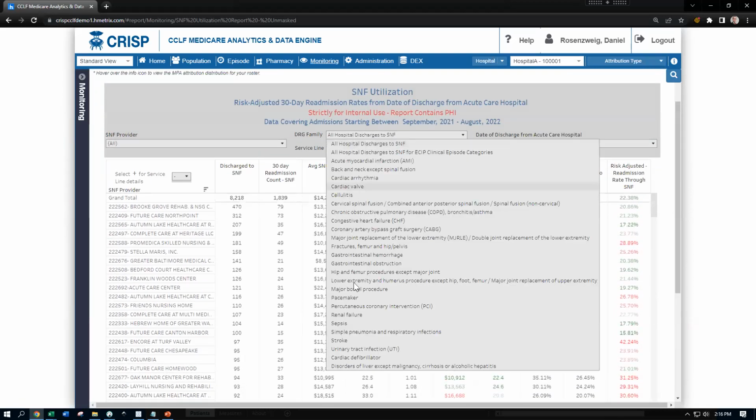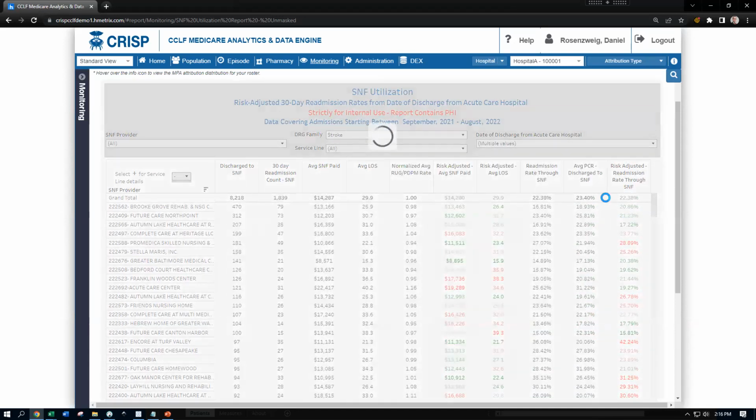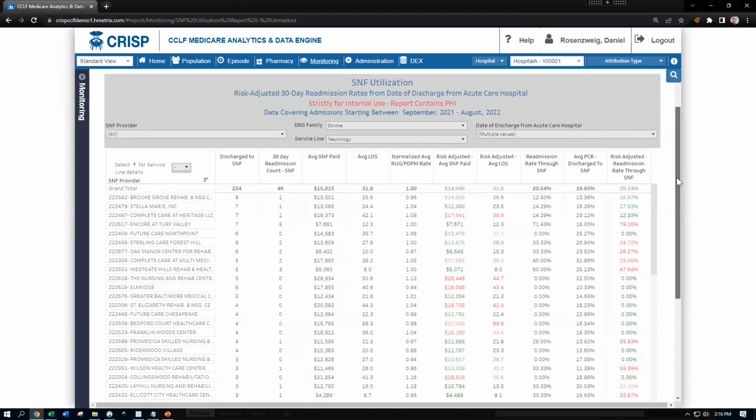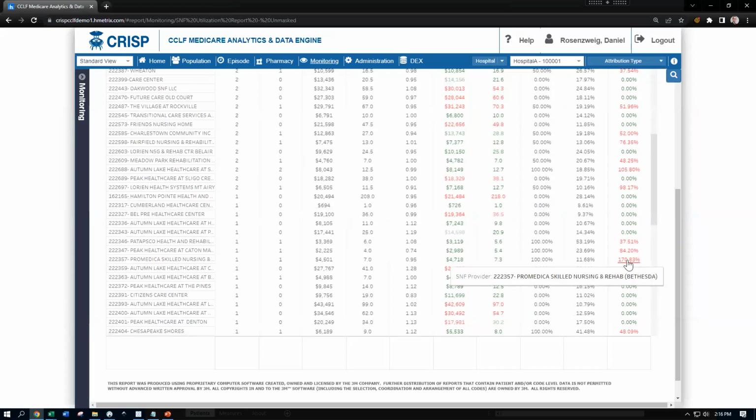But if we were to change this back to stroke, so we just had some pretty small numbers, what can happen is when the volume is so low that we end up with some strangeness where we can have risk-adjusted readmission rates that are above 100%. Here we've got 170%, and that's just because in this case, this would be a single beneficiary who was readmitted, and that's the 100% here. But when we are doing the risk-adjusted calculations, it comes out to be something that's actually nonsensical.